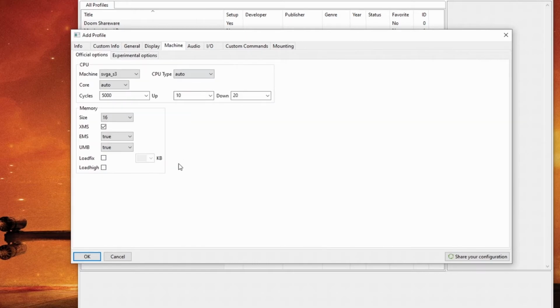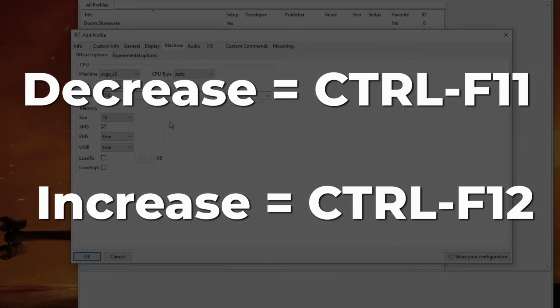All right, now moving on to the machine tab, you'll want the selections that you see here already. You don't want to change anything in here but the cycles. I use cycles 8500, and this is a fixed value, but you may need to change this depending on your own system. But again, in game, you can also use Control F11 or Control F12 to decrease or increase this value, which is kind of convenient.